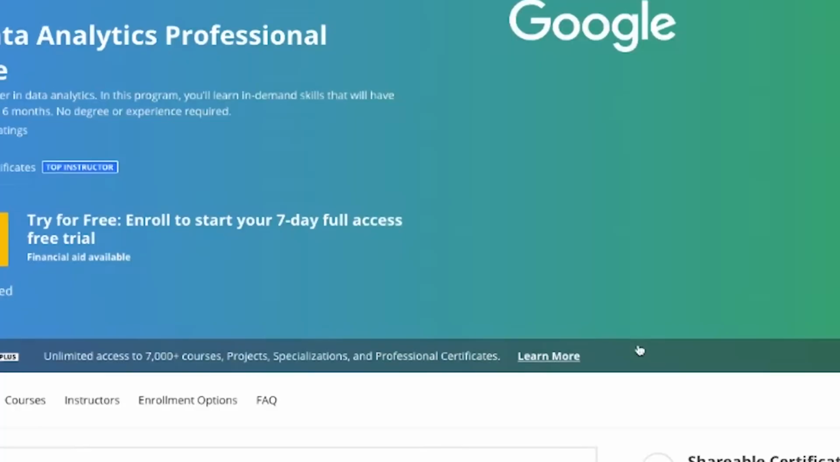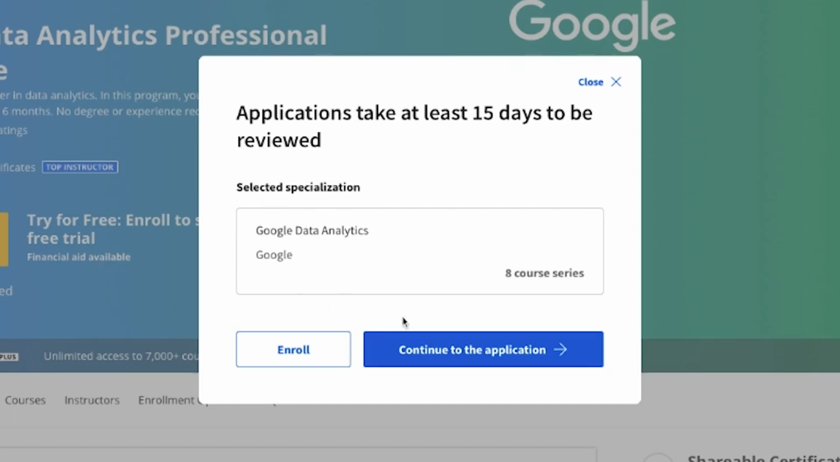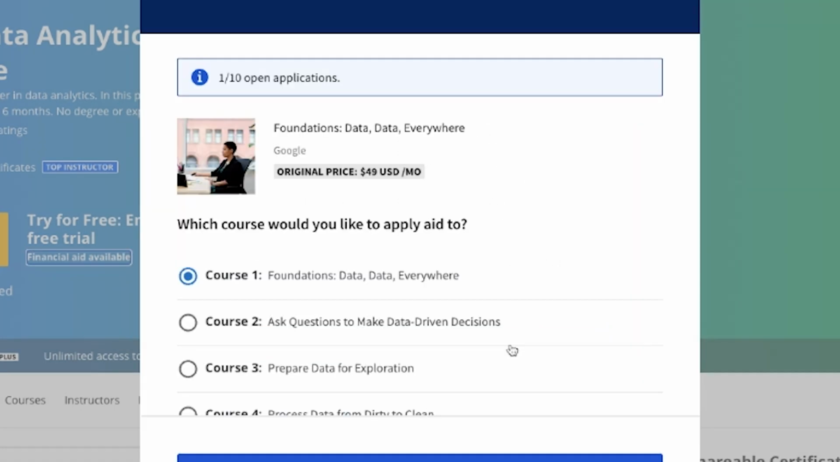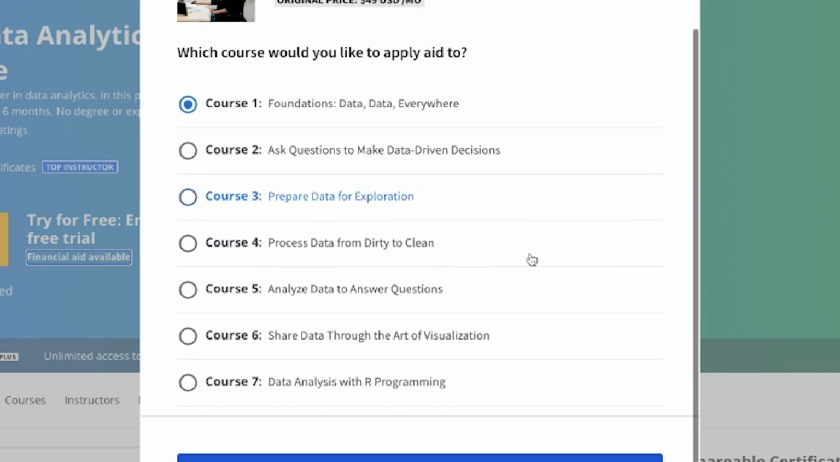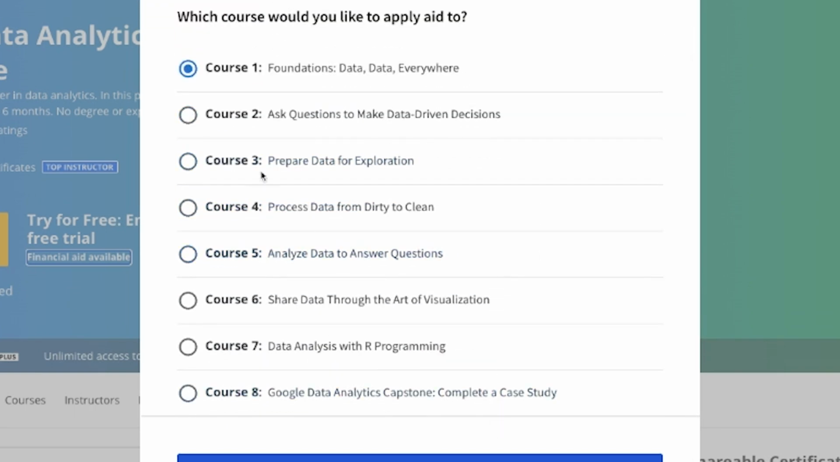You also have an option to apply for financial aid if money is an issue for you. So you can go ahead and apply, and if you get accepted, you can take the course for free. You also have an option to audit this course, but the only caveat is that you won't be able to receive a certificate at the end.